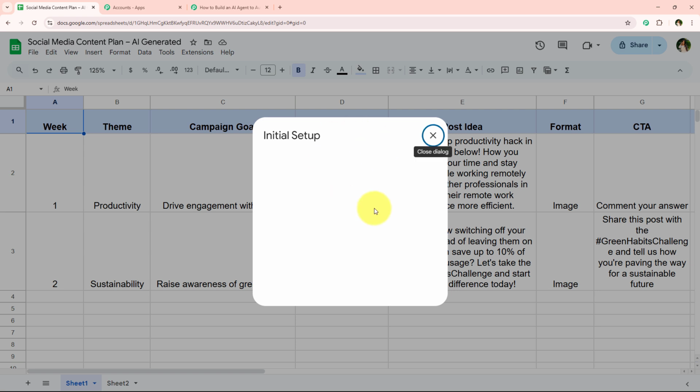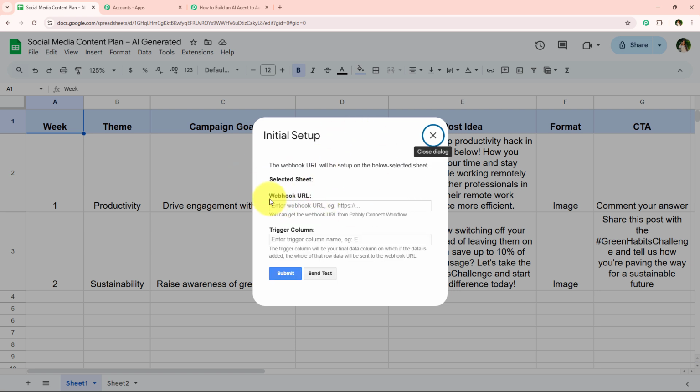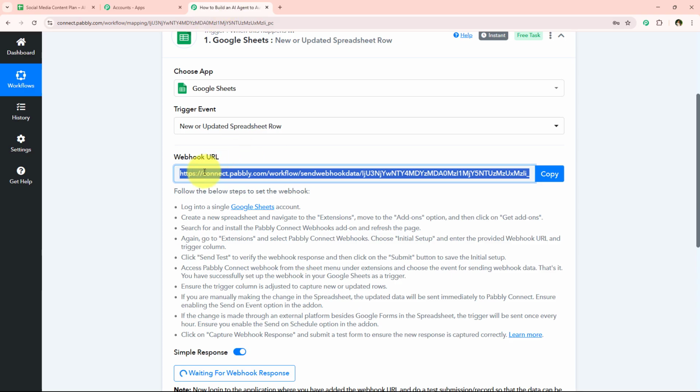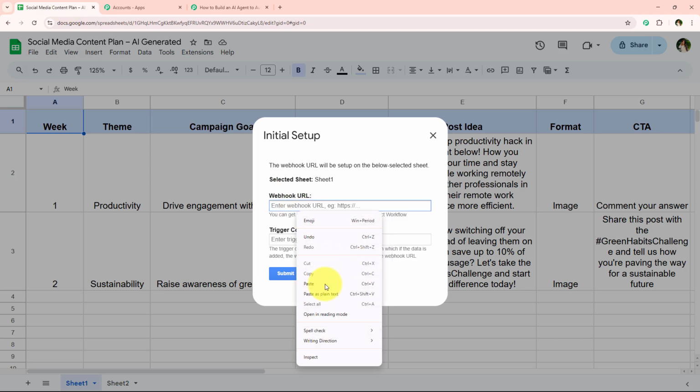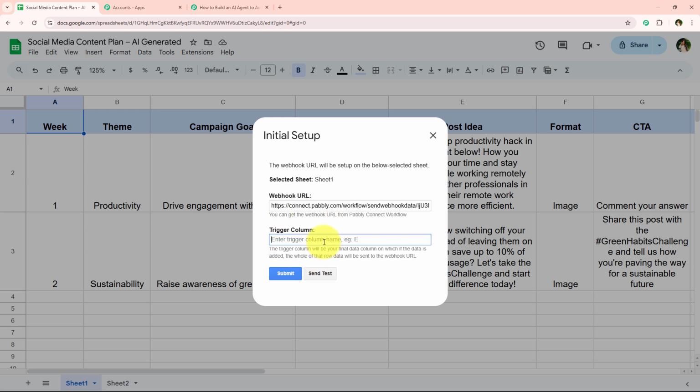After coming over here to the initial setup, it is asking me for the webhook URL and the trigger column. So we are simply going to paste this webhook URL right over here. And now for the trigger column, I'm just going to enter my trigger column, which is D. The trigger column will be your final data column, so that if data is added to it, the whole of that row will be sent to your webhook URL.